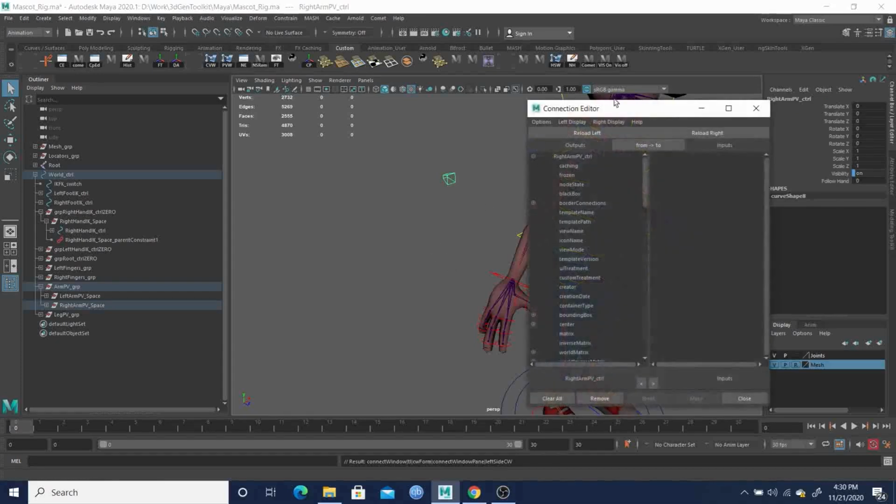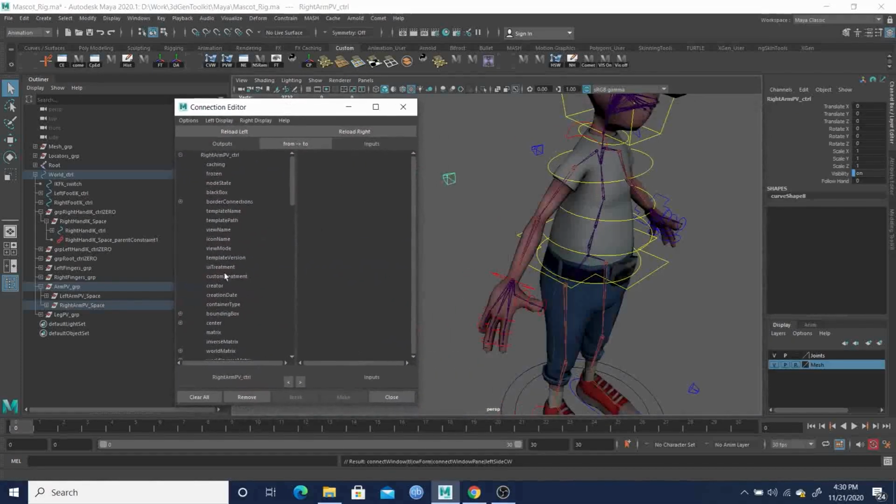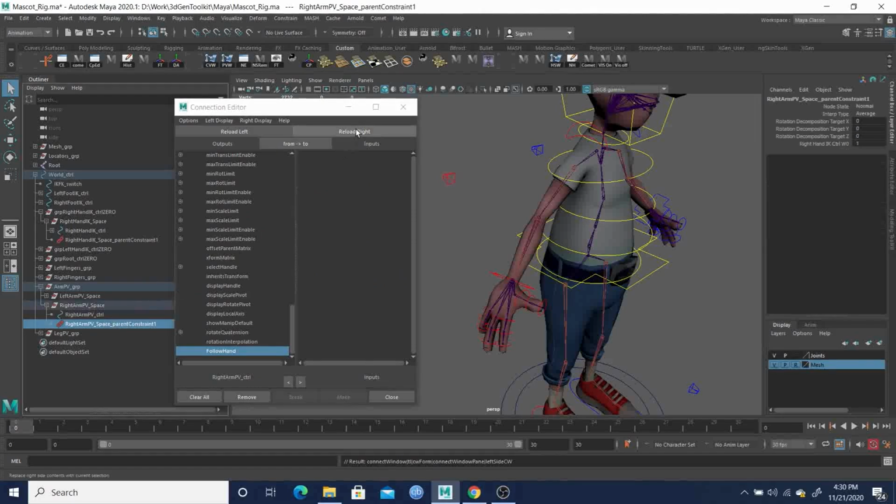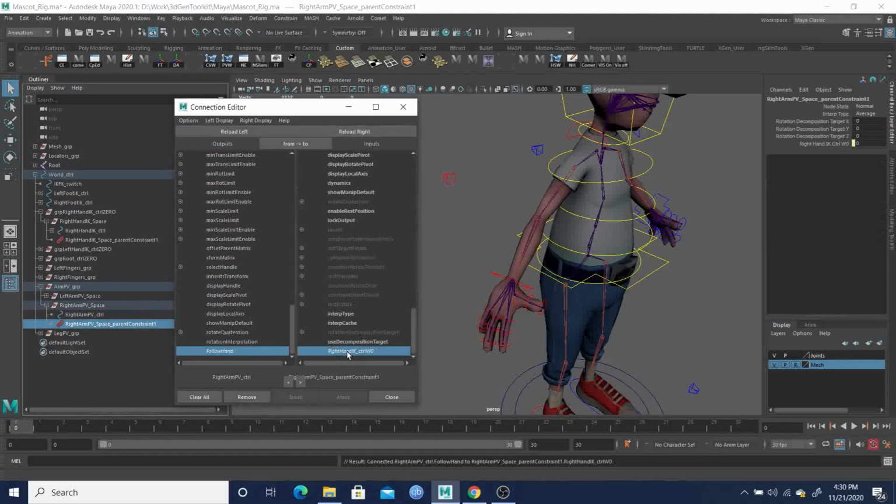And from here we can go back to our PV controller and bring up our connection editor, and we will scroll down to the bottom, follow hand, and right arm space. We want to select the parent constraint, reload right, scroll all the way to the bottom and say right hand. So this is what we're following, the right hand IK control.